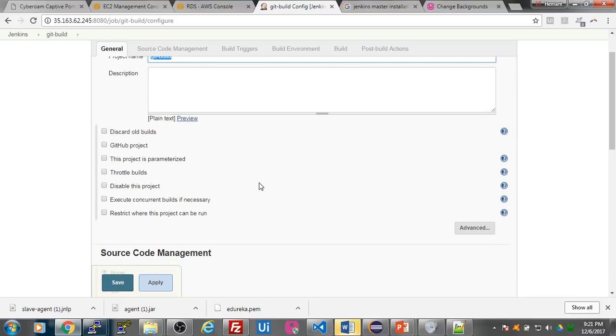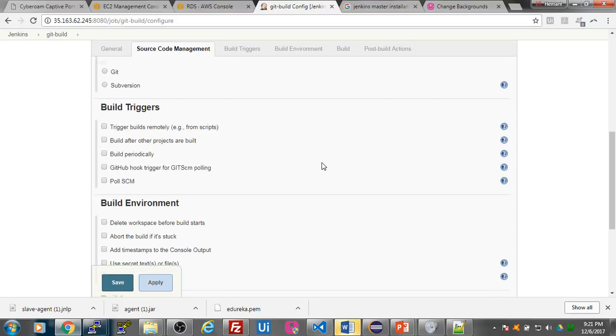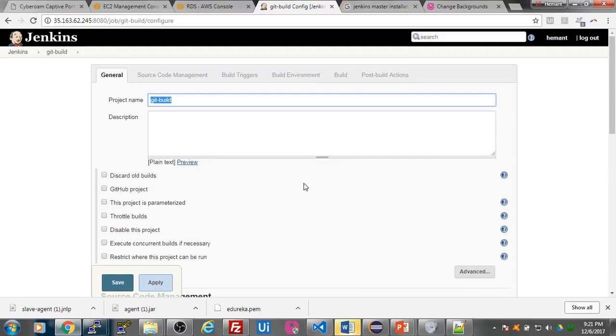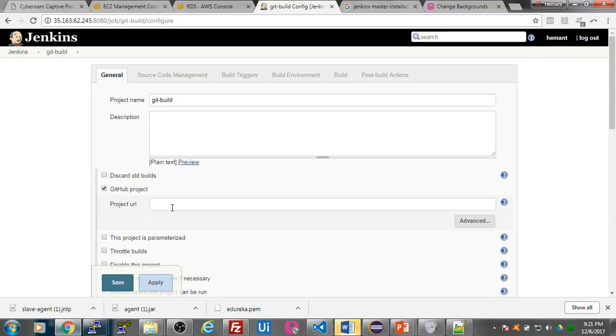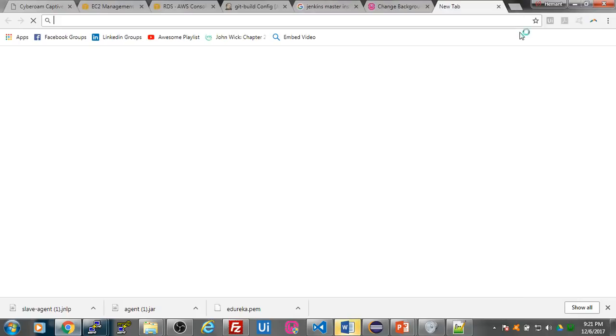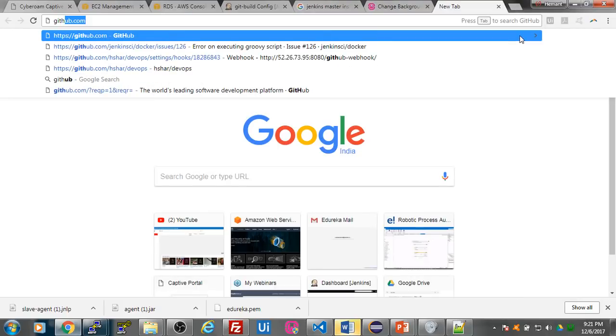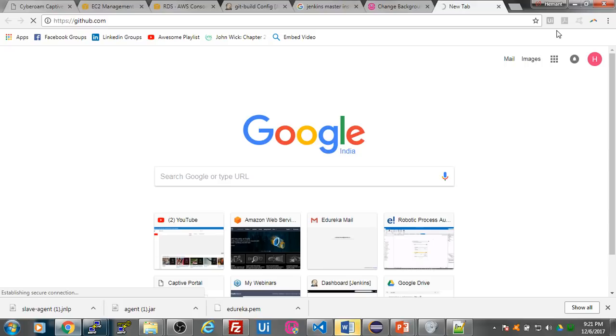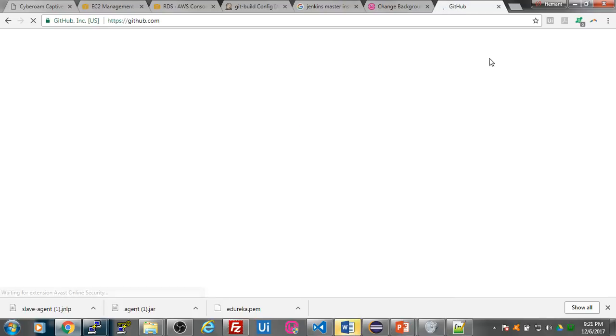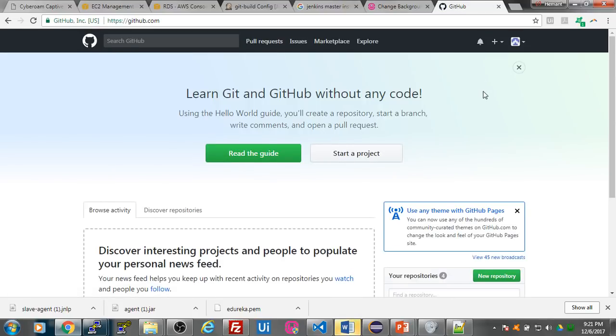Now the next thing I have to do is configure this job, what it has to do. The first thing is I have to give it the GitHub project link. So where are my website files going? Let me quickly show you where my website files are. They are basically on my GitHub, so let me go to my GitHub repo. All right, so this is my GitHub repo.